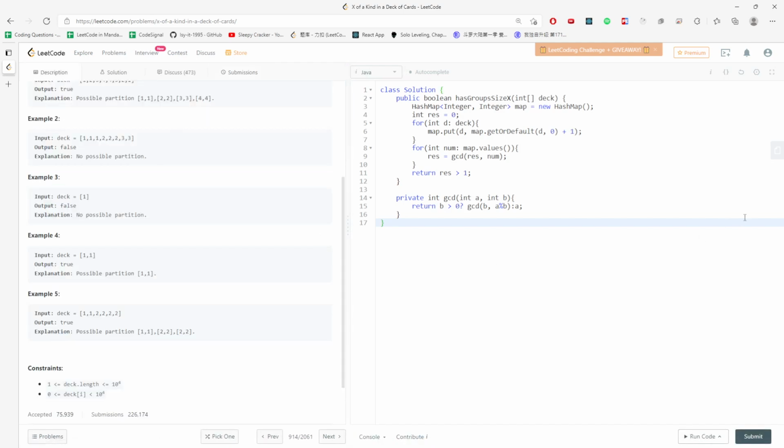And let's talk about time and space complexity. For the time, we traverse every single element in the array, so that will be all of them. And you do need to store them in the map, so that will be all of them for the space.